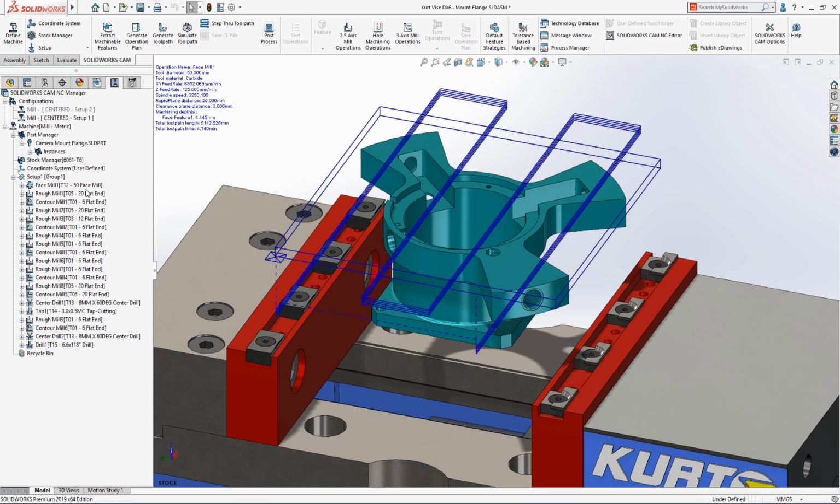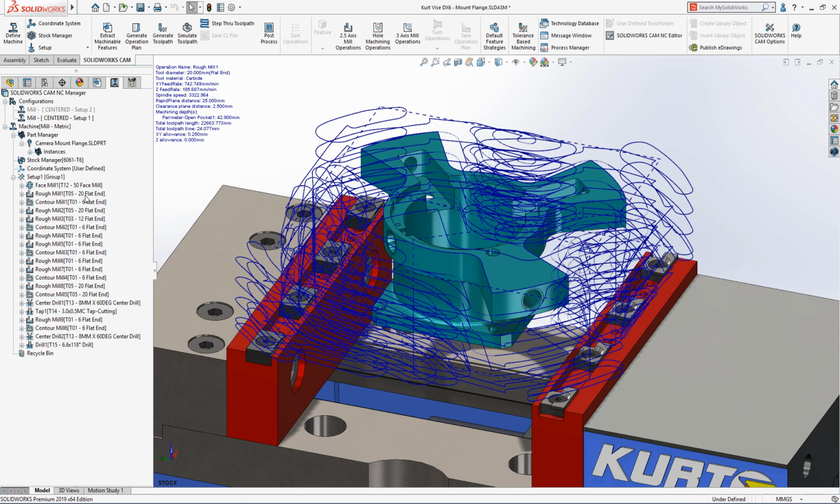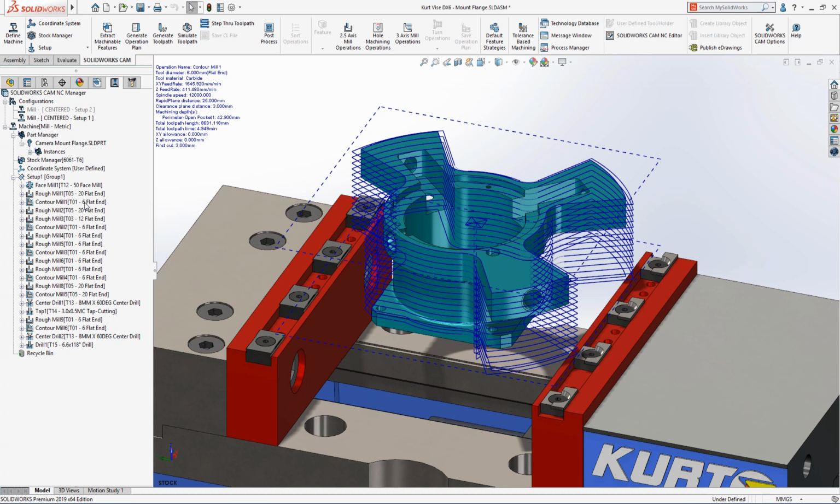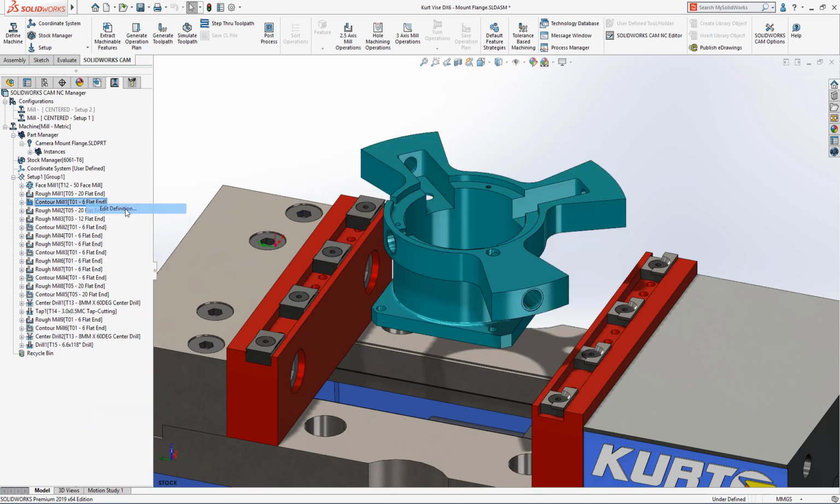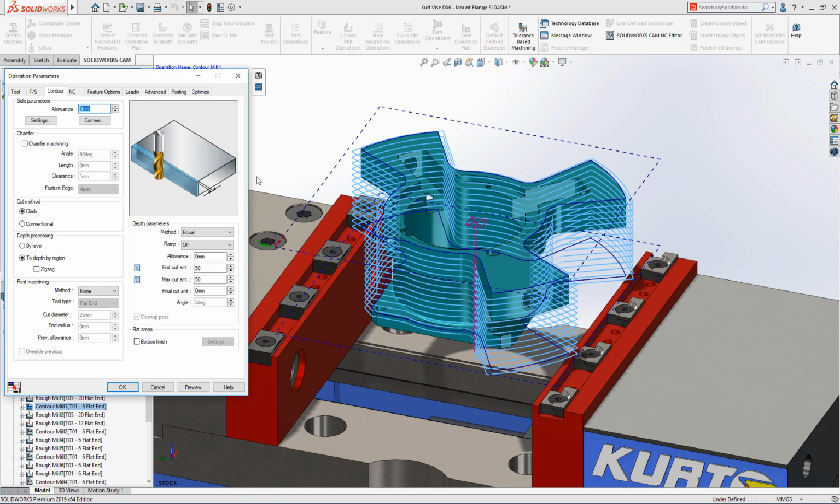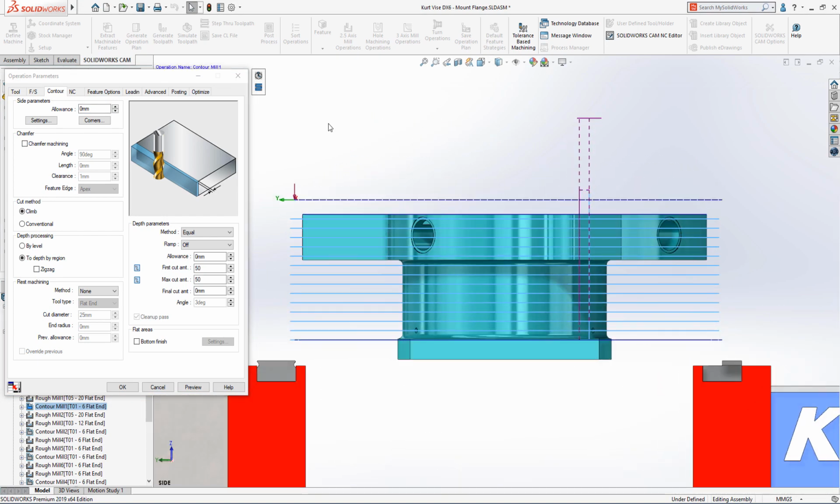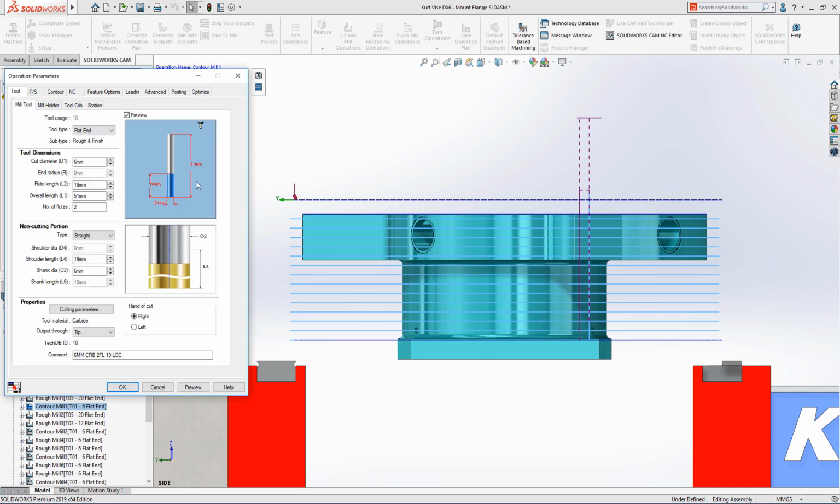Switching configurations to setup 1 reorientates the part and changes the operations tree to display only the operations unique to this setup. To finish programming the camera mount, we're going to make some changes to the contour milling operation for the outer faces. As the straight tool gets to the bottom of the part, there's a risk that the shank will touch some of the faces at the top that were already machined earlier in the operation, spoiling the surfacing finish. SOLIDWORKS CAM 2019 adds new taper and neck options for the non-cutting portion of a tool.